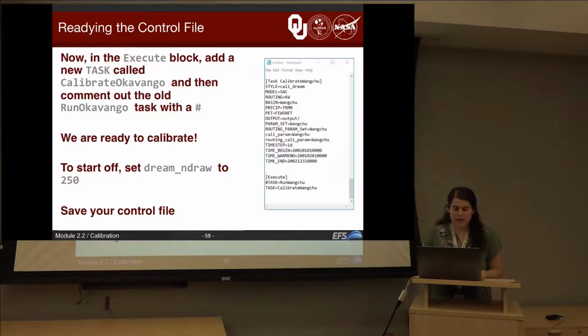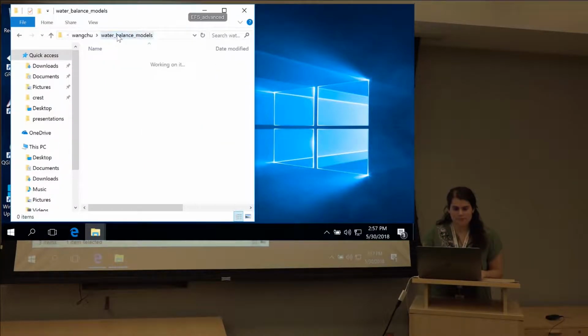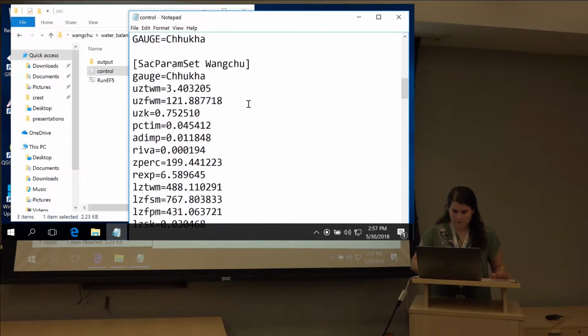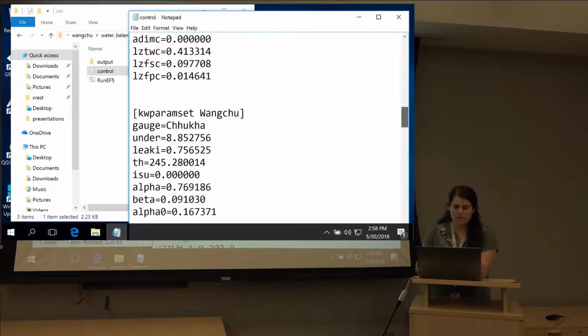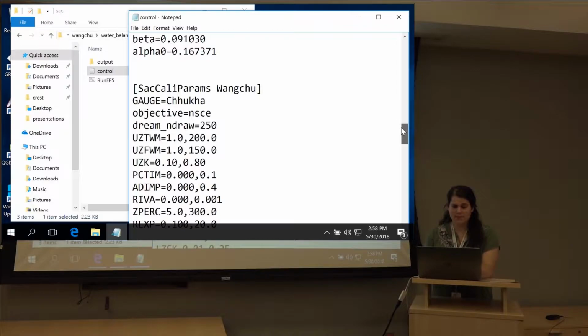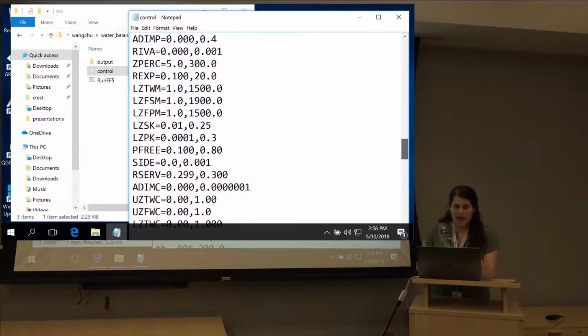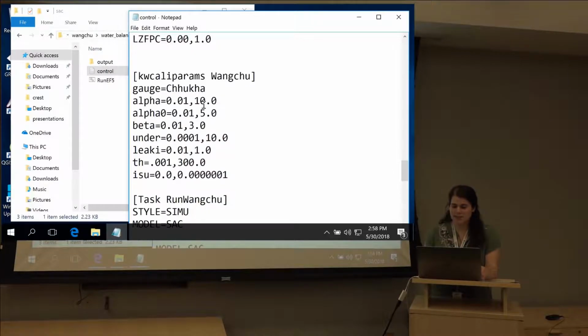First, we're going to set our dream end draw to 250, and then we'll save your control file. So if we go ahead and go to the water balance models, we'll go to SAC. We'll go to control file. And so we have all these parameters for the Sacramento soil moisture. We have our parameters for the KW param set. Here are our calibration ranges. You already have it set to 250. We have the kinematic wave parameters that are already set for you with ranges.